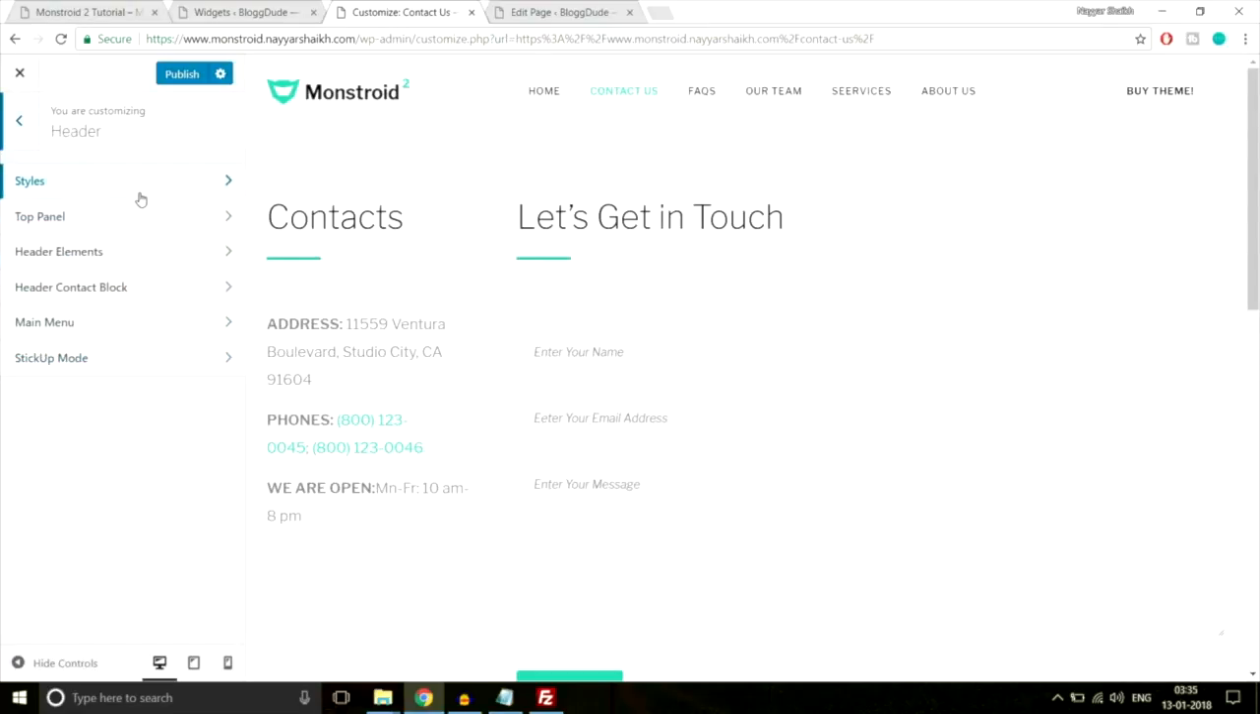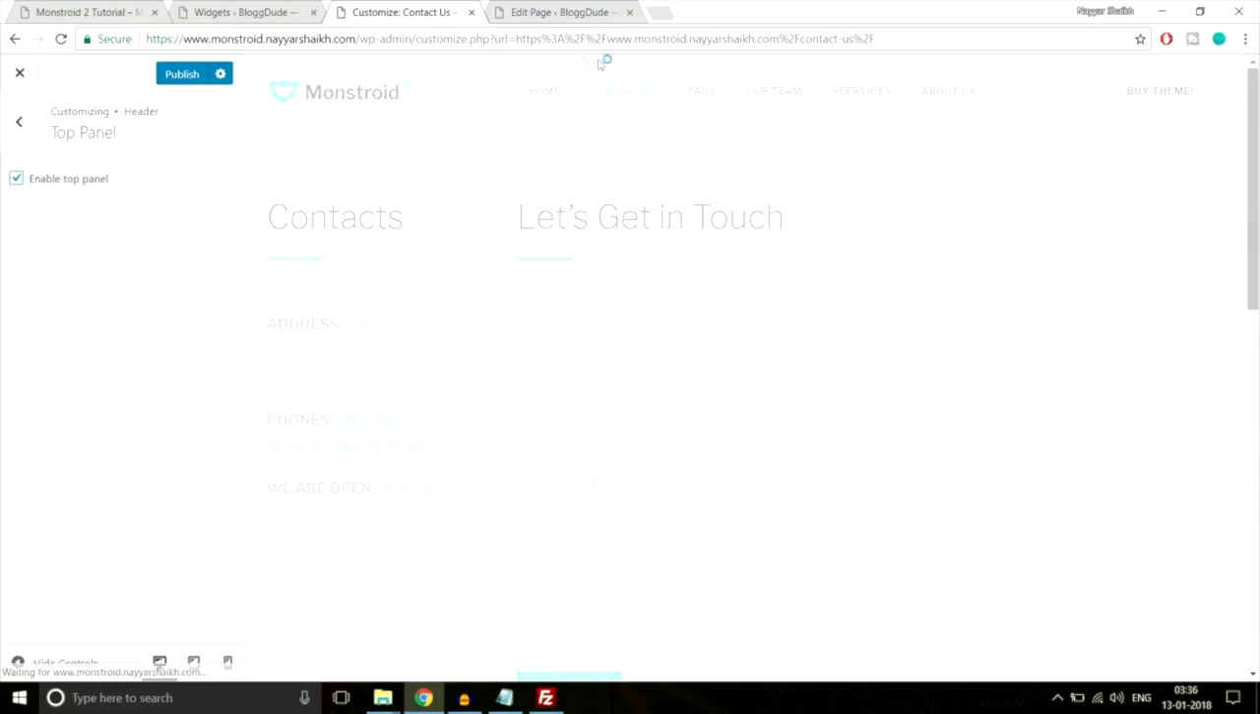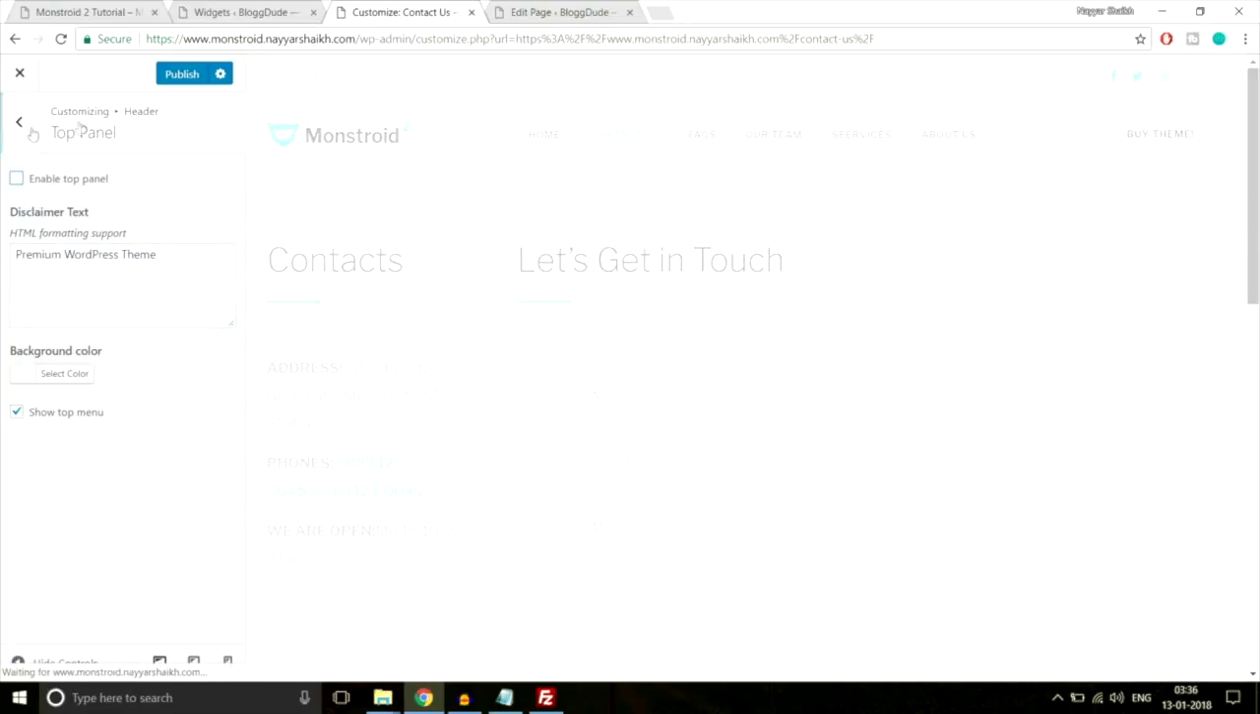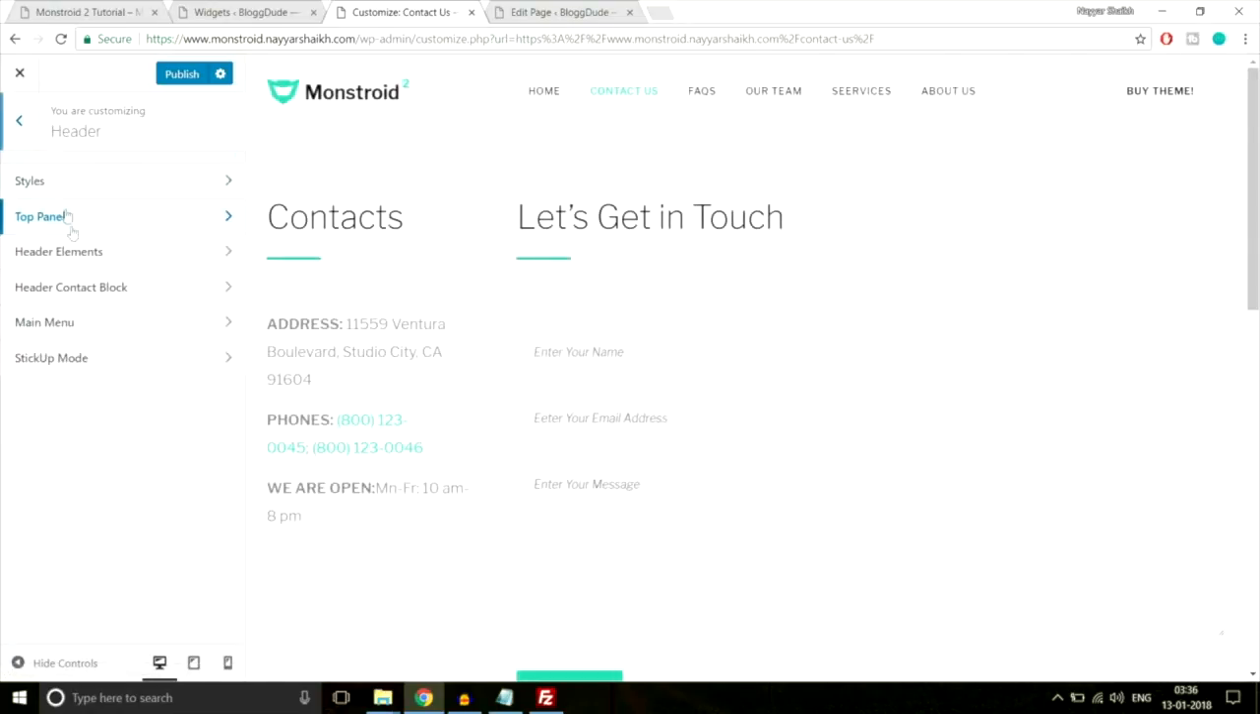Then we have the header. Now this is a very important setting. For example, there is also a top panel available. If you click on this enable, you can see there will be a top panel at the top. Now as you can see, it says premium WordPress website. You have your social links and you have this search bar. You can change this thing from here. Here it says premium WordPress theme. Now I'll disable this, but you can enable this and you can have a top panel.